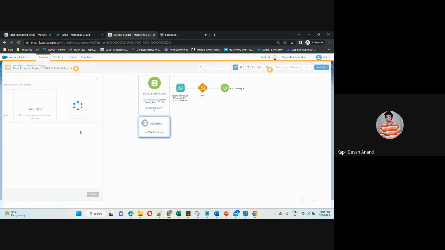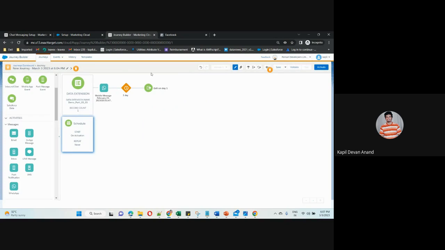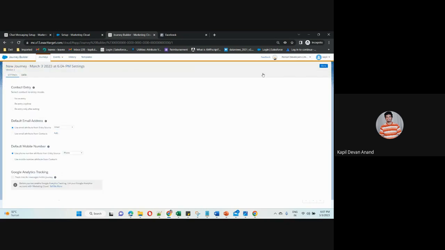Then in schedule, there are three different types. One is automation, one is recurring, and one is run once. For now, I'll make it run once. And then just click on select, then okay. So once we do this setup, then there is one more thing. For that, we need to just go into settings and then click on journey settings.